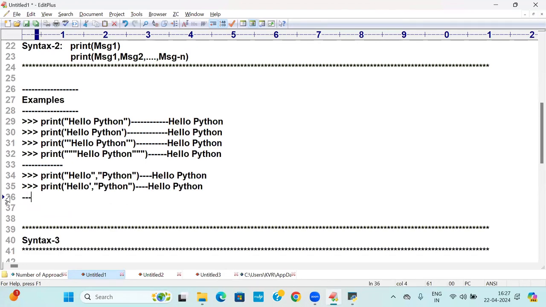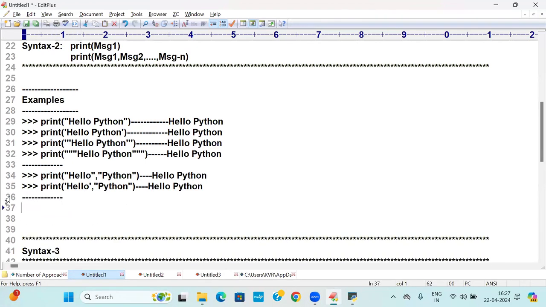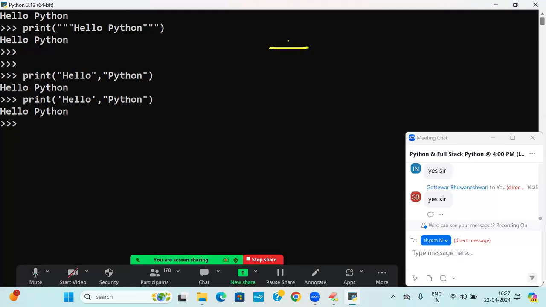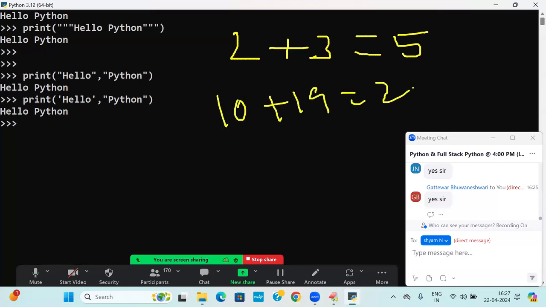Be careful students. Now I'm talking about the symbolic notation called plus. Why do we generally use plus? To add data. 2 plus 3 is equal to 5. 10 plus 19 is equal to 29. So the plus symbol has so far been used for adding numerical values.